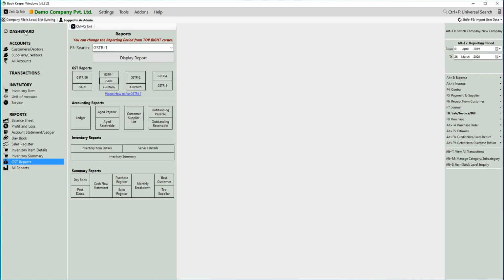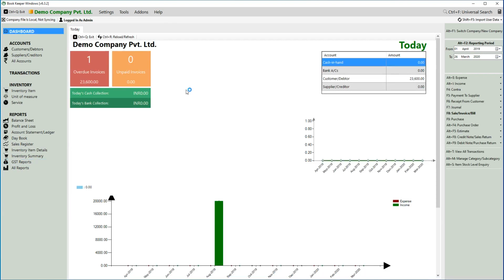So in this video, we taught you how you can create your GST invoice and how you can generate your GST reports from Bookkeeper app.